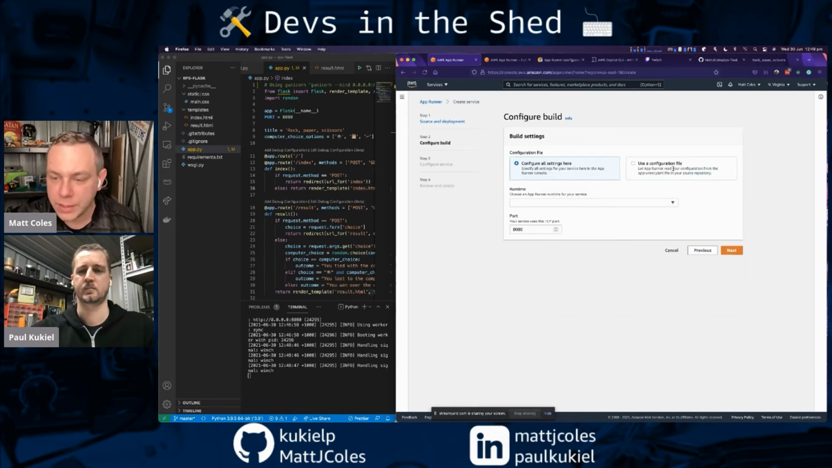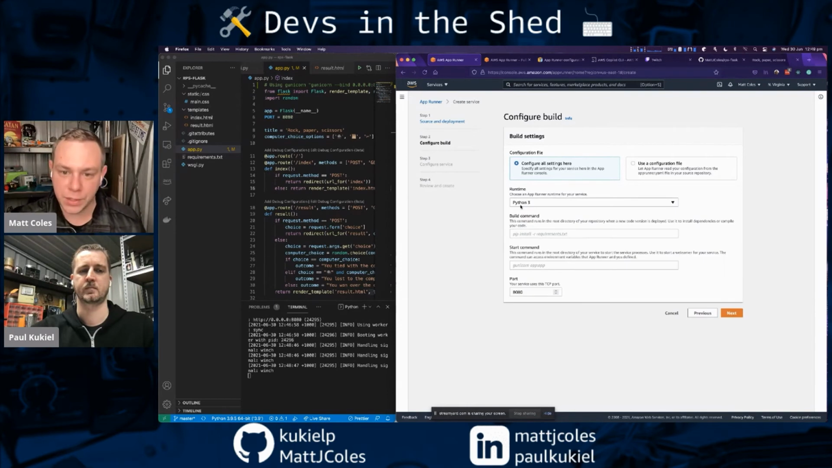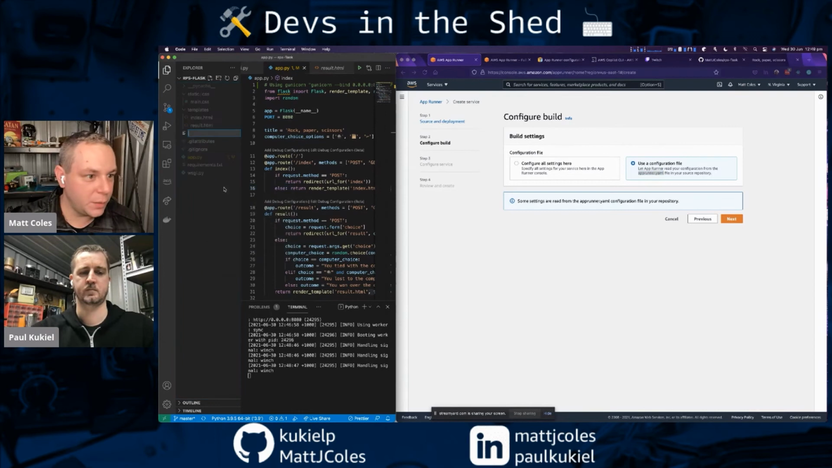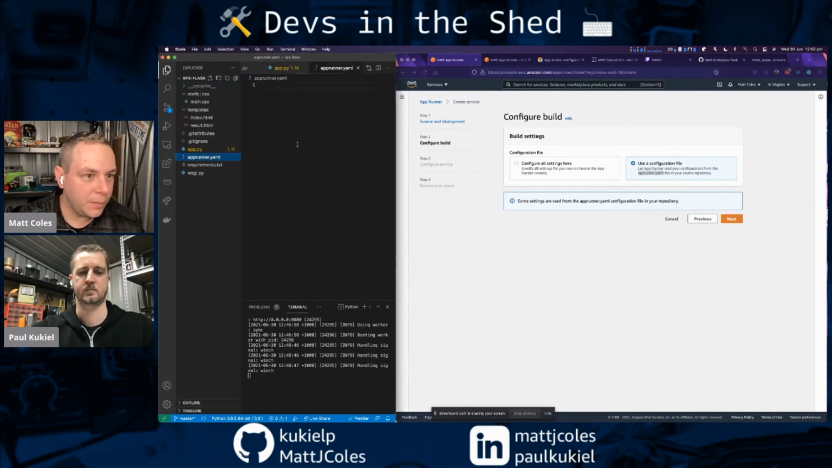Now, the next choice is configuring the settings as per how Paul did just beforehand. We can choose Python 3, have a build command, and then a start command for your application. So I could do it that way, but what we might do is have a look at using a configuration file this time. So I'll probably make a code update and add an apprunner.yaml file to the project. I'll just add that into the root. There we go. And next, I've got to see what the formats look like.